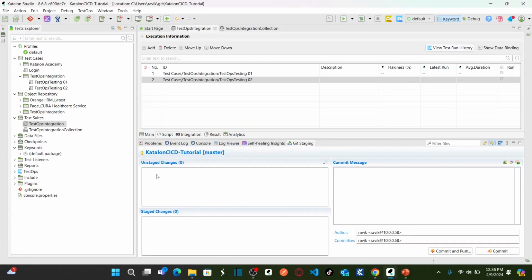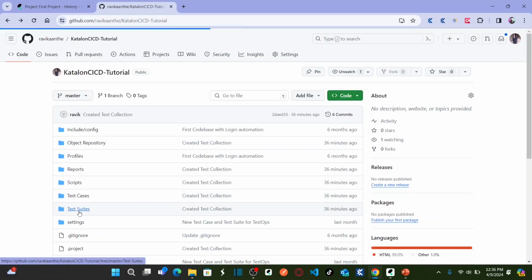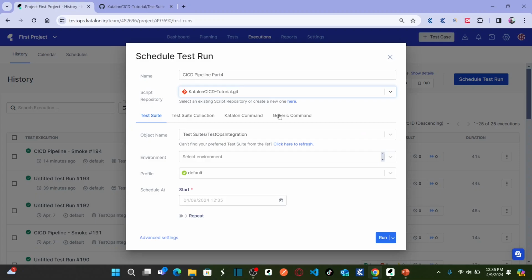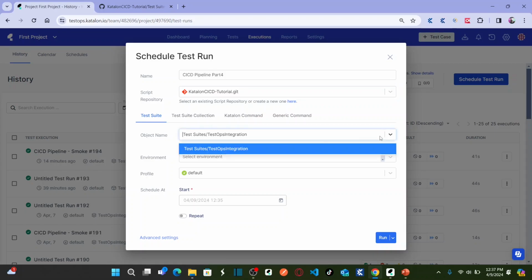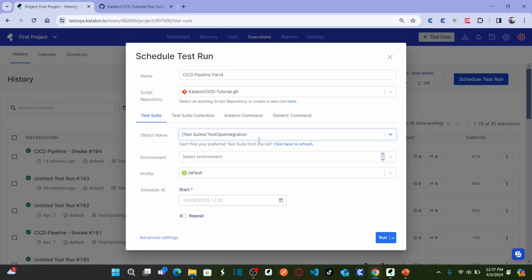And in this repository, we have a test suite called TestOps integration. Let me show you the same thing here also. If I go to test suites in GitHub, I can see TestOps integration.ts. So that is the test suite I need to select here. I selected the repository and test suite. Where is the test suite? Test suites slash TestOps integration. That's what it is showing me here.